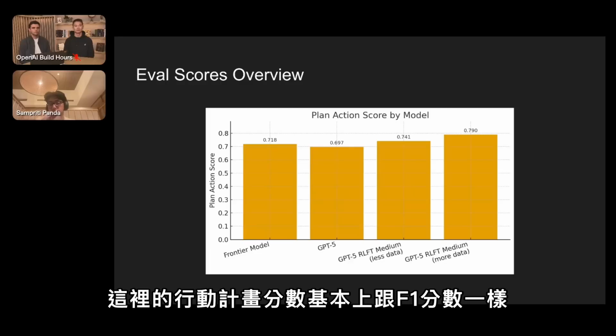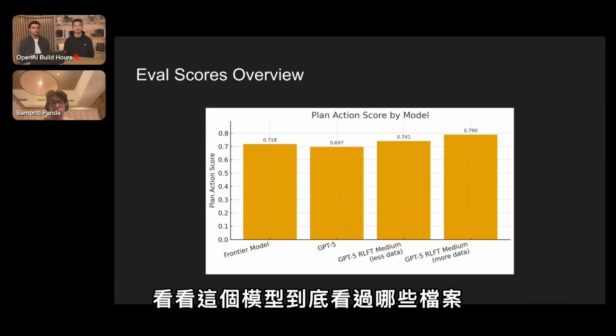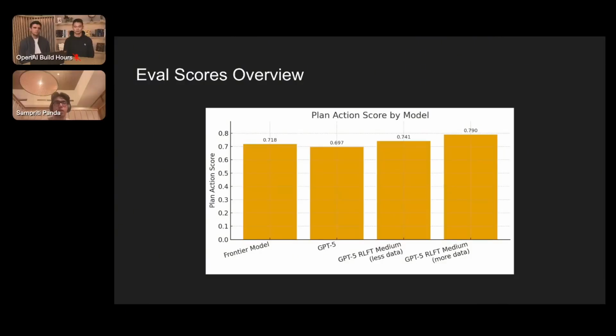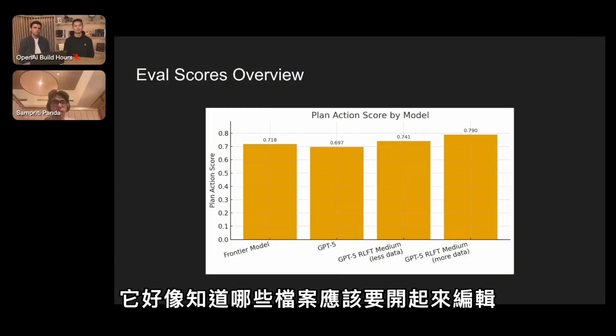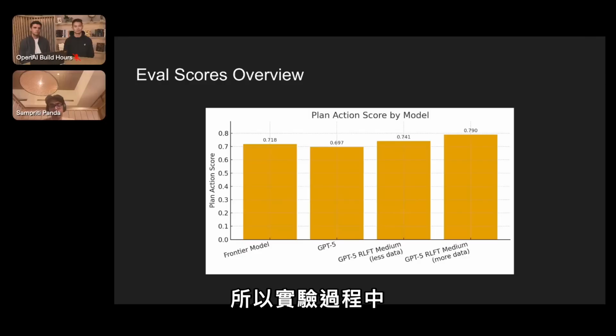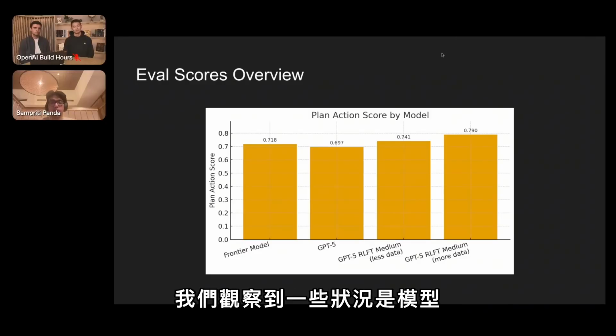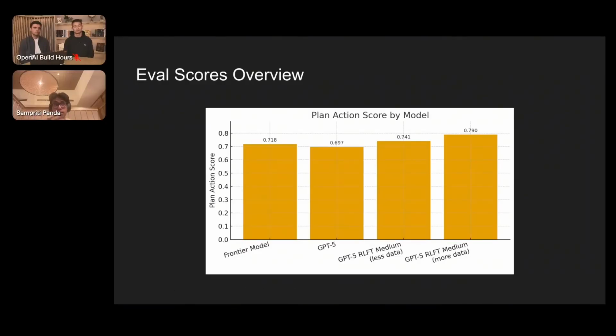And the plan action score here is basically the F1 score. So we take a look at all the files the model looked at, and at the end, the model does output what it thinks the right files to edit should be, and we compare that with the labeled ground truth.